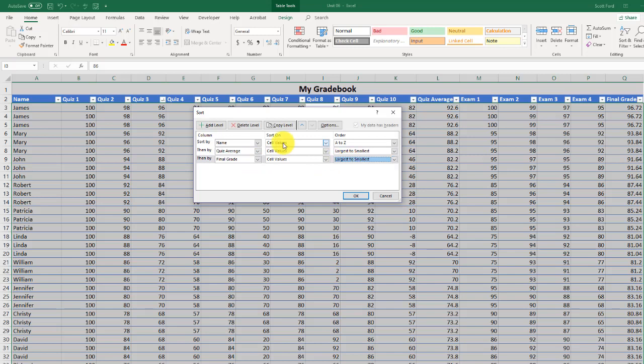Again, you cannot do this just based off the filter buttons right here. If you click on that, you only get to sort in one column. You have to go home, edit, sort, and filter to get this, and then you have to do the custom sort. Let me click OK and see what happens.